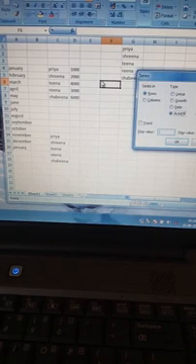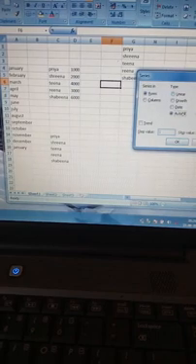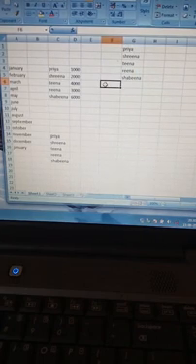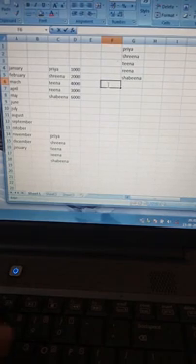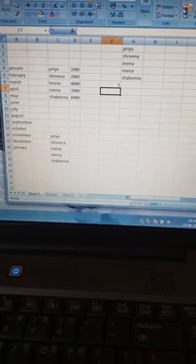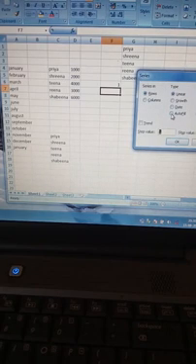So many things are there. To fill a row, first of all one data you have to type, then go to the next cell, then series, then autofill, then okay.